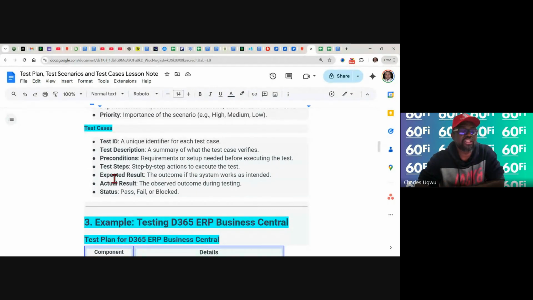And then we have expected results. Before the testing starts, you already have something you are expecting to see. So if you don't see what you are expecting, you know there is a defect. So outcome, if the system works as intended, that is expected result. Actual result. The actual result is going to be A or B. A is working as expected. B is not working as expected. So actual result, the observed outcome during the testing, and then the status.